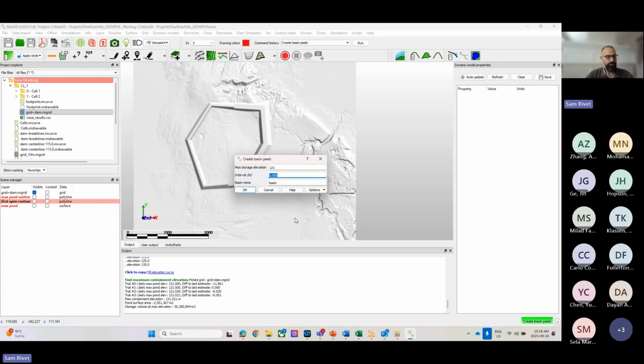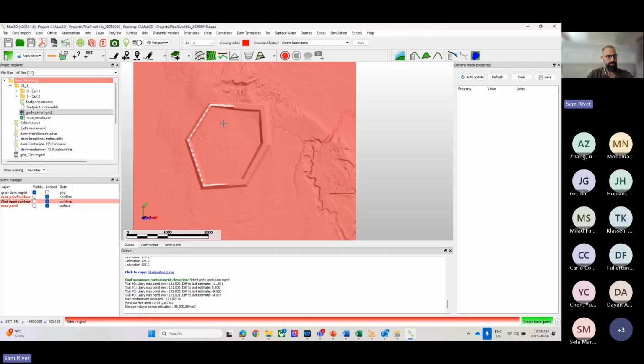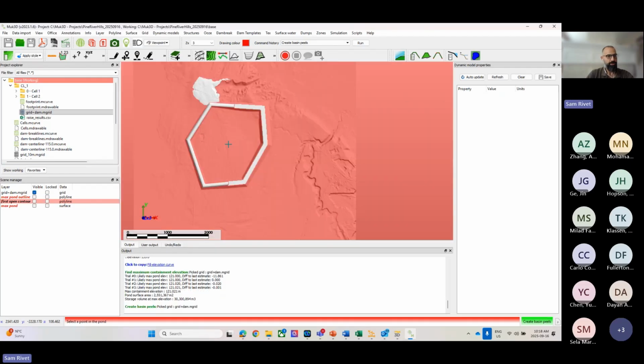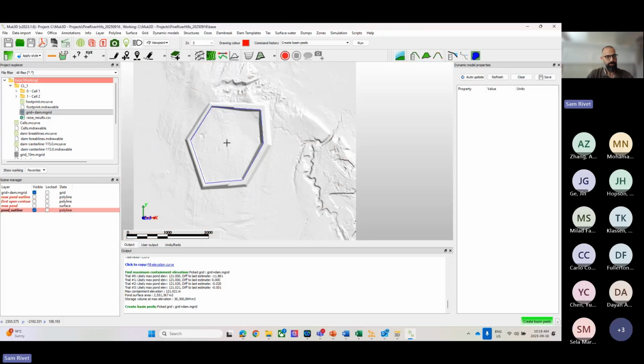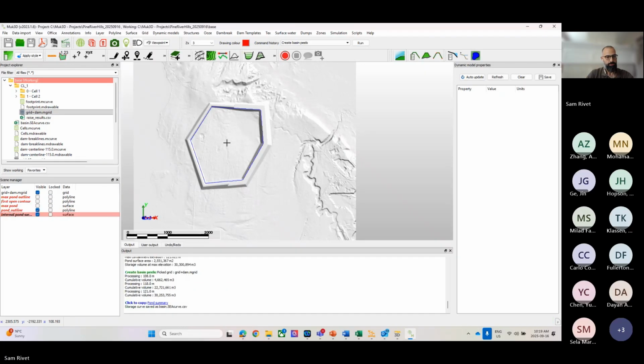You can do it in whatever intervals you'd like. Just for speed's sake, I'm going to go 10-meter intervals, and I'm going to call it basin. It's going to ask me once again to select my grid. I selected the grid with the dam merged in. Now it's asking me to pick a point inside my TSF or dam. And then it's going to create the CSV file in your base working directory.